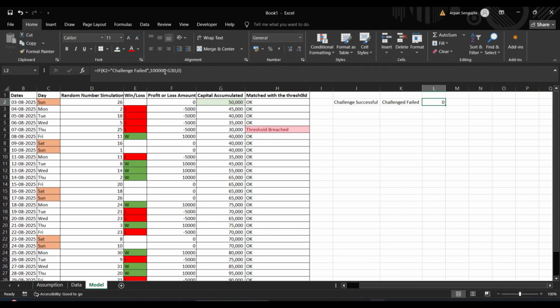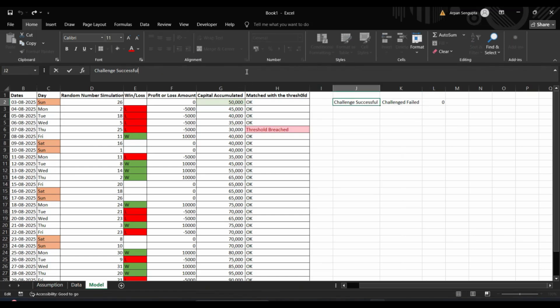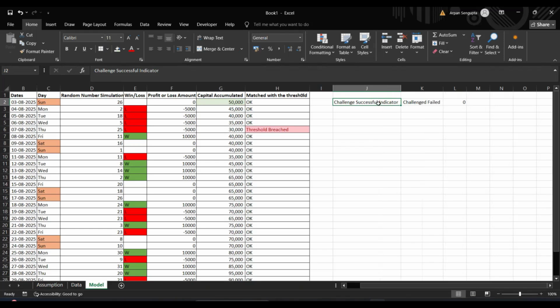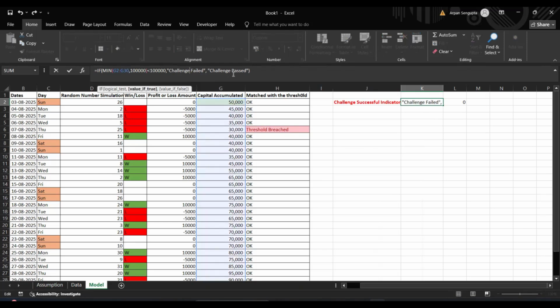So if K2 equals challenge failed, successful indicator. Otherwise, it is not going to show the real picture. So just put this like this. This is the challenge successful indicator. I'm just going to make it bold and maybe in red. Challenge failed, and okay, I have just put an extra D here. That is what is not working.